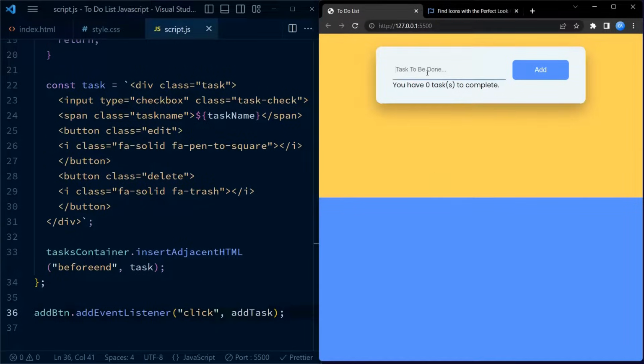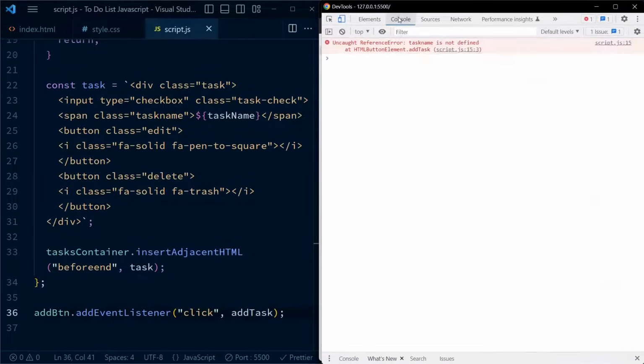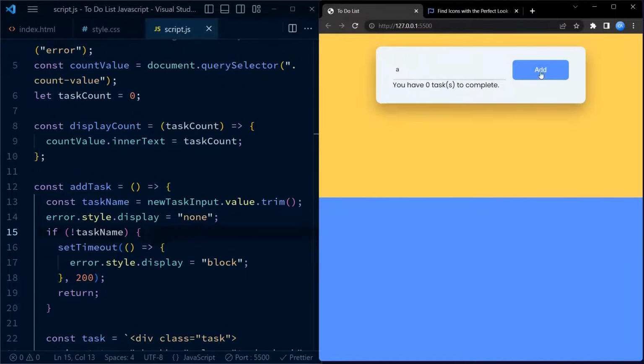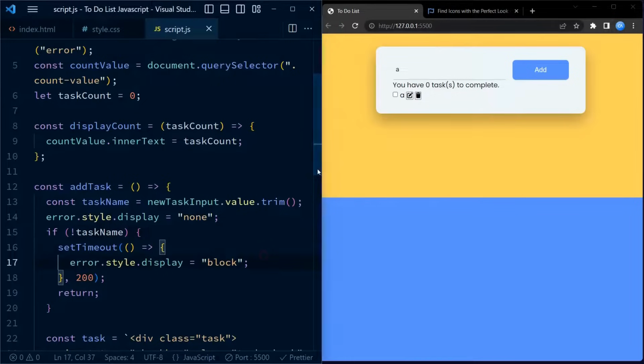Now let us go back and try again. Again there's some error. Task name is not defined. On line 15, let's go to line 15. And okay, so we have misspelled task name, the N should be capital. That's it. You can now see a task with name A is created.